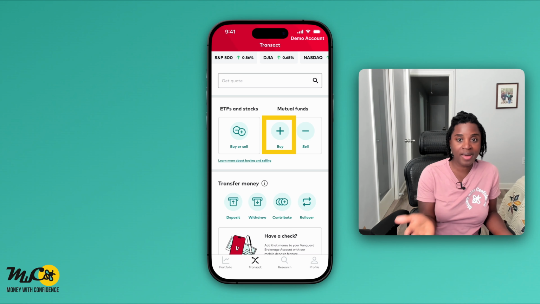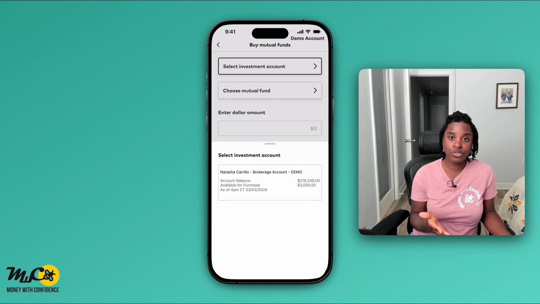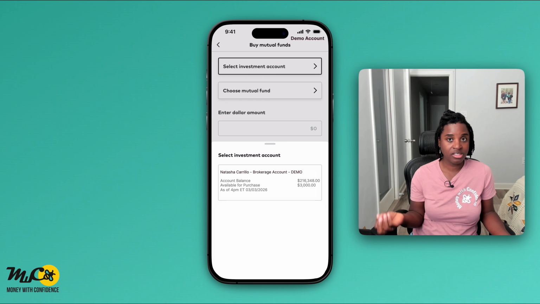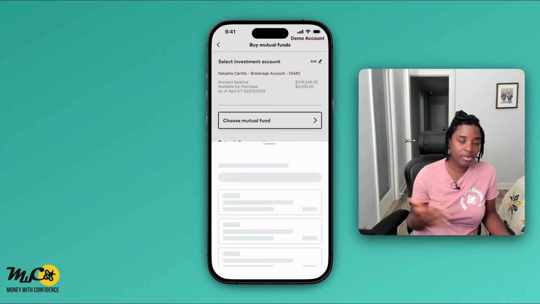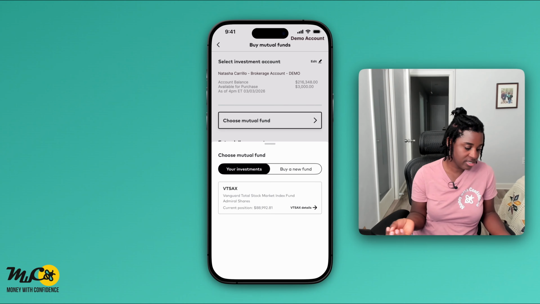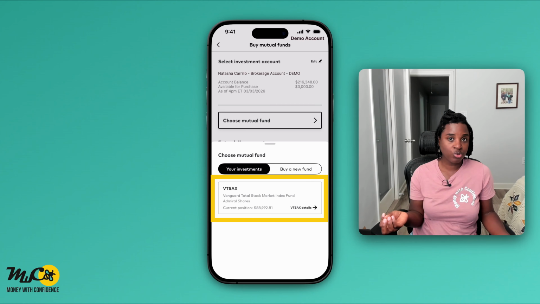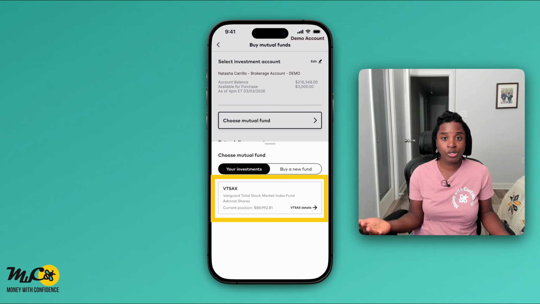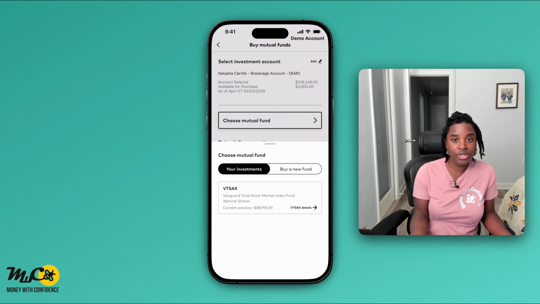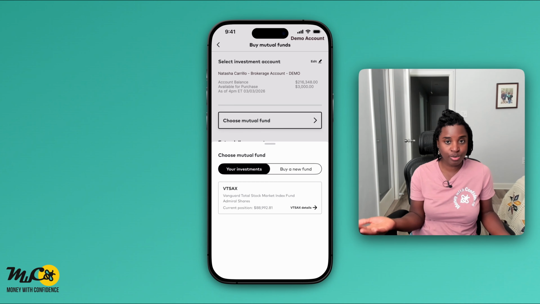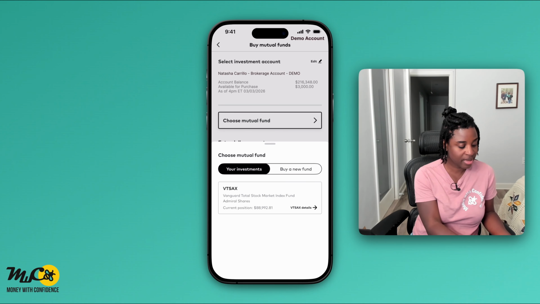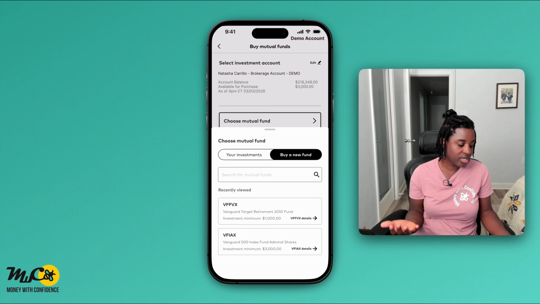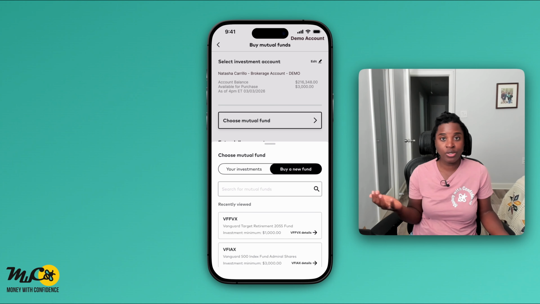So I'm going to click on buy under mutual funds. And I first need to choose the account that I want to make the purchase from. From here, I'm going to choose a specific mutual fund. If you already have purchased a mutual fund in the account before, it's going to show that mutual fund so that you can continue to buy more of it if you choose to, or you can just click on buy a new fund. If this is brand new to you, of course, you're going to be choosing buy a new fund. From here, you can search for the mutual fund that you're interested in.